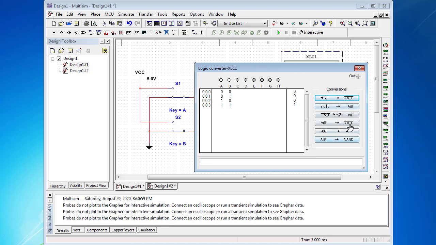Some of the other capabilities of the logic converter that we may look into at a later time would be converting from a truth table to an equation, from a truth table to a simplified equation, from a Boolean equation to a truth table, from a Boolean equation to a circuit, and from a Boolean equation to a circuit comprised only of NAND gates. The lower box down here is the entry area for a Boolean equation. Perhaps we can explore that in a future video.